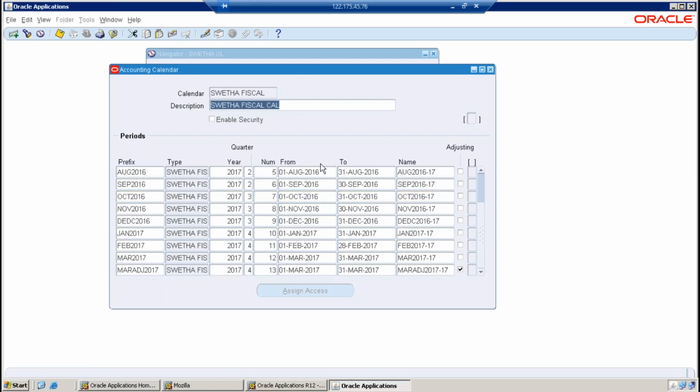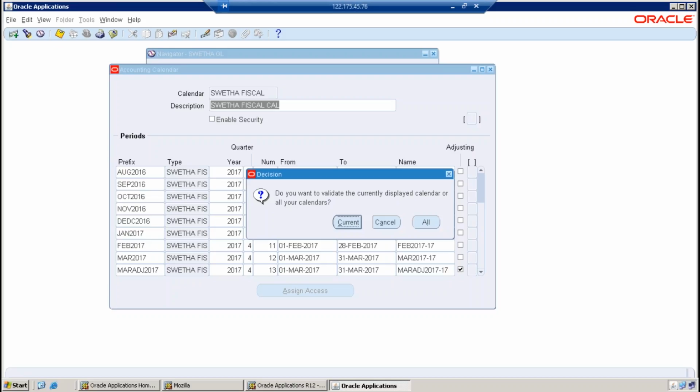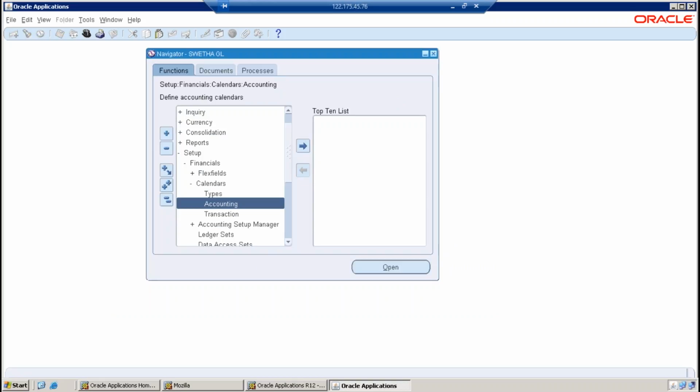So this is your calendar. Try to close the form. See, it's saying something: do you want to validate the currently displayed calendar or all your calendars? Validating is one of the best parts in the GL. It will check all the data in the calendar: whether the period name is correct, period numbers are correct. It will check everything. Better to go with the current calendar because one is enough for me. Say current, and you will get a request ID. Clear the request ID, and make sure it is in completed mode.